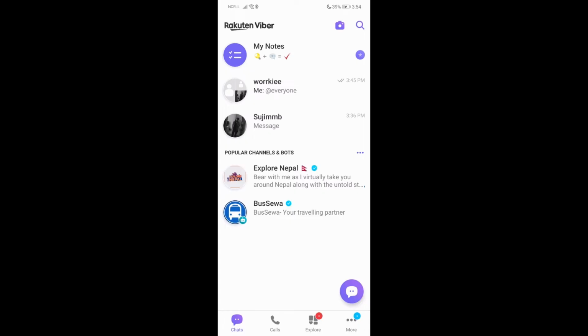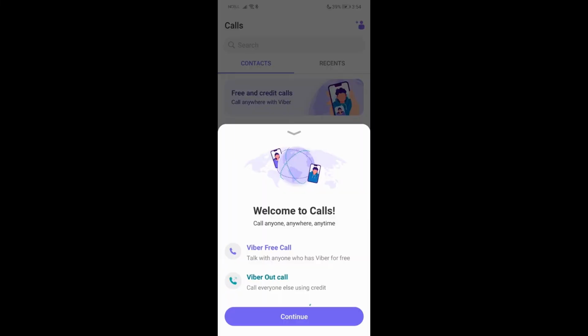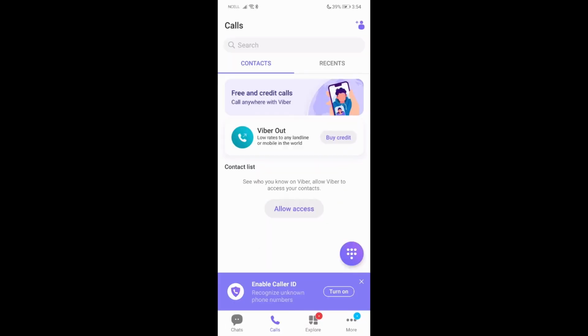So firstly, what you need to do is just go to your Viber and then go to calls, and over here you'll find this option, which is the dial pad or keypad option. Just go over there and type the international call number that you want to dial. So firstly, just enter the country code, let's say 81, and then type the number and just call it from here. So that's how you do it, guys.